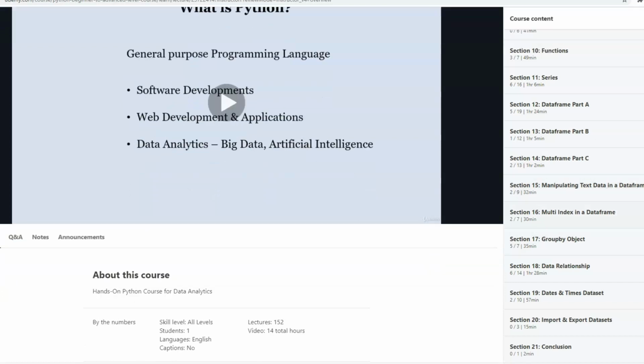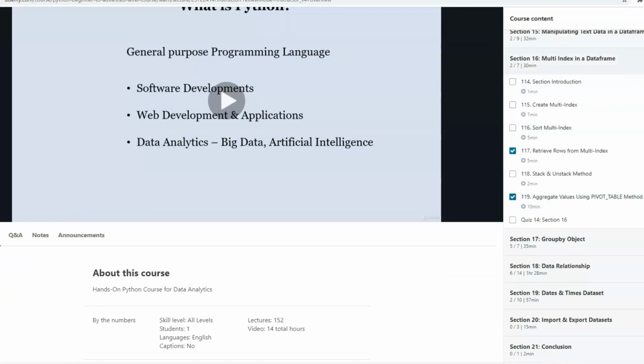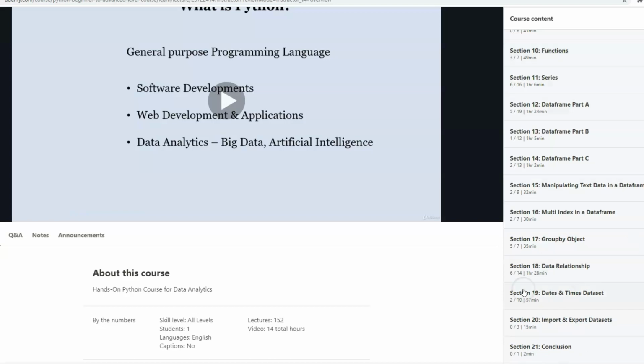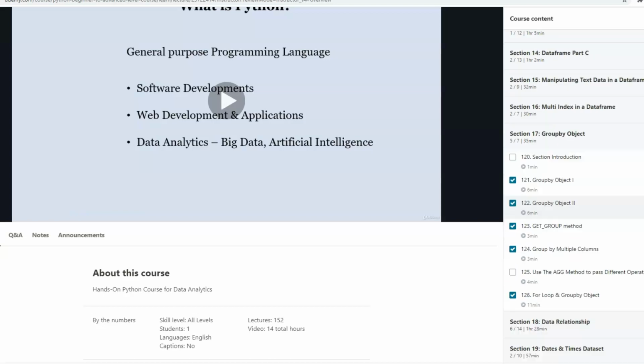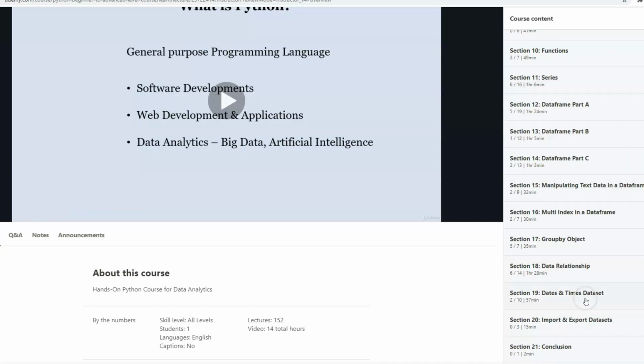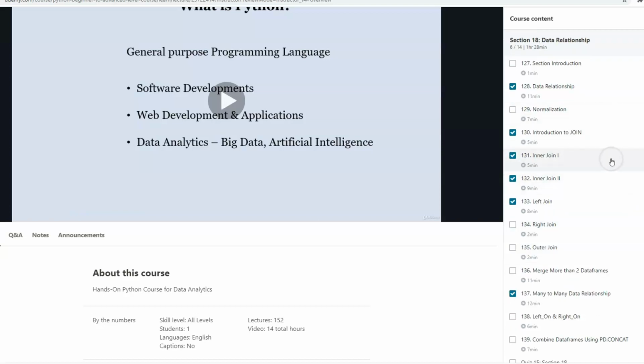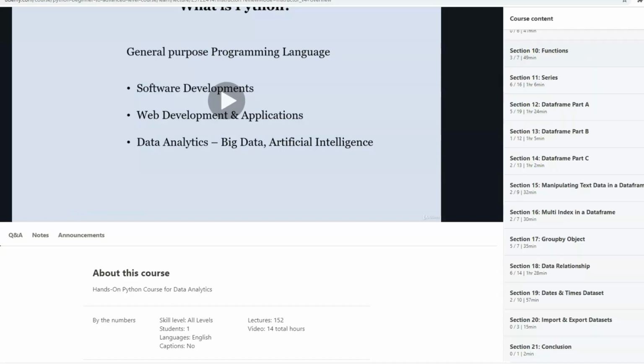Then section 16 is multi-index in data frame. So we will learn how to perform multi-index functions in a data frame. In section 17, we'll learn about the group by object, and we'll be looking at different methods in that. And then we also have data relationships, which we will explore. We'll look at the different joins: inner join, left join, right join, and outer join.